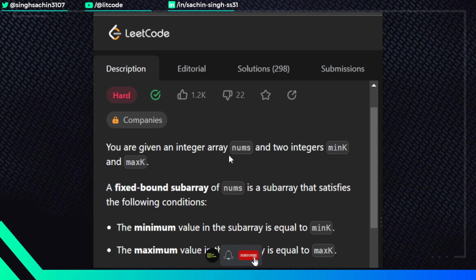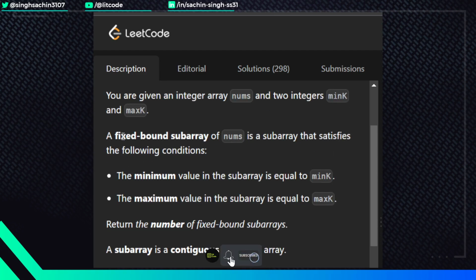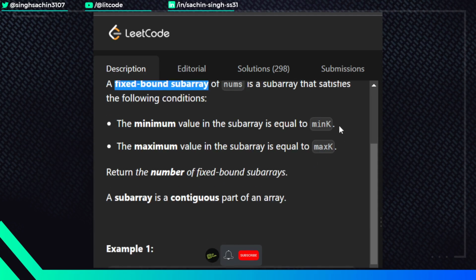So the question is, we will be given an array nums and two integers minK and maxK. And we have to find fixed bound subarrays. And what exactly is a fixed bound subarray? It means that the minimum number of that subarray should be equal to minK, and the maximum number should be equal to maxK. We have to find all such subarrays, and return the number of fixed bound subarrays.